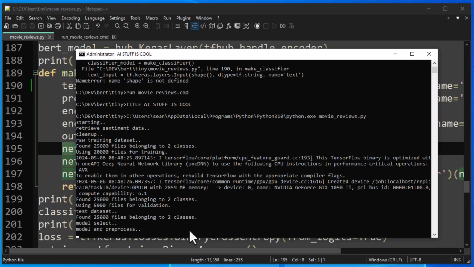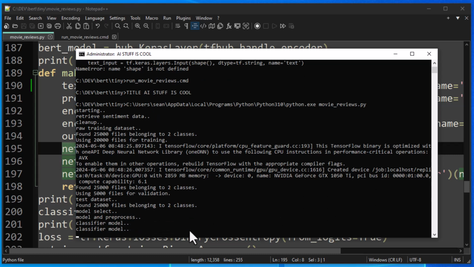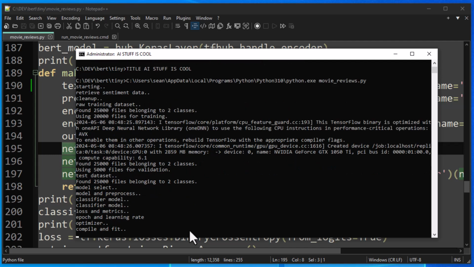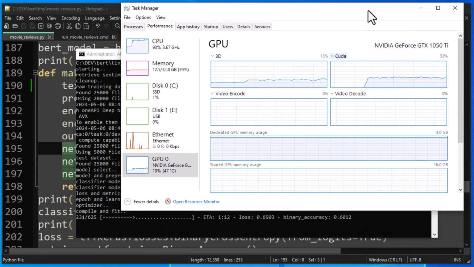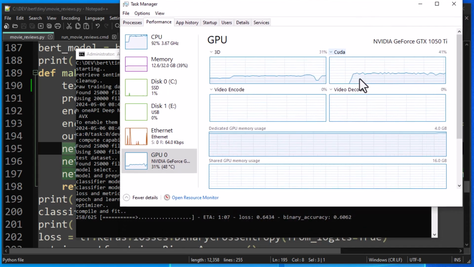And so there we go. We're off to the races. It has detected my lowly GTX 1050 Ti, and it has already made it to compile and fit, and there we go. It is doing the first epoch, which is exactly what we want to see there, and it is using TinyBERT, so it is calculating actually much faster than when I tried the full BERT installation on another day. And so you can see it's blasting through, and it's using that CUDA core.